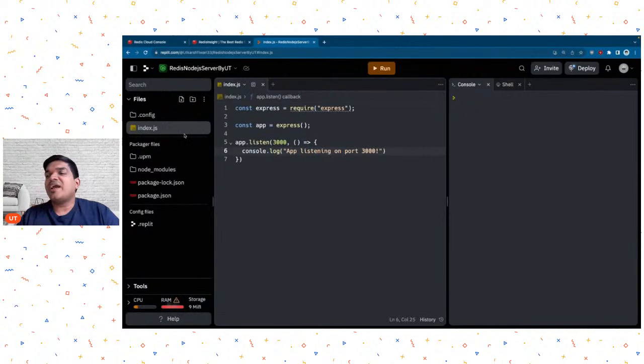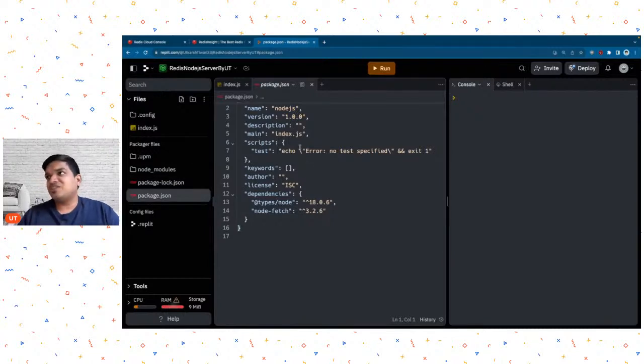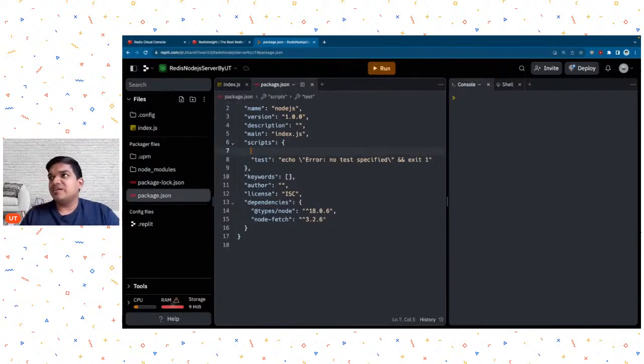Now, I am going to make a few more changes. On the left hand side, you should see something called package.json. And here in package.json, inside the scripts, basically under line 6, we are going to add a start command. The start command will basically say nodemon ./index.js.